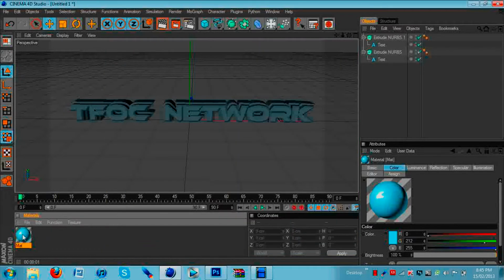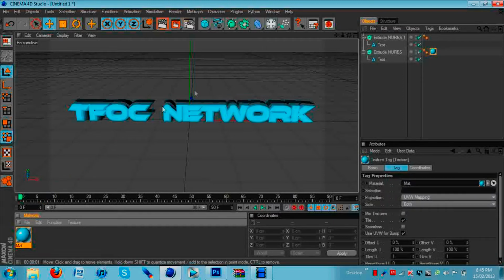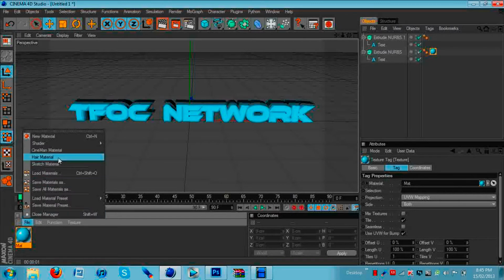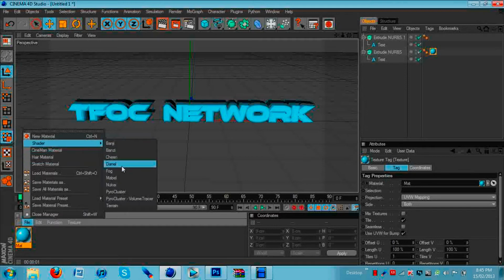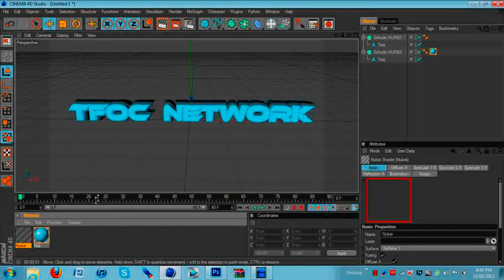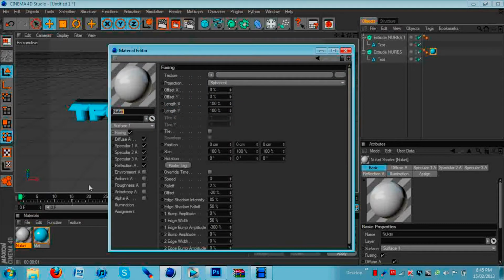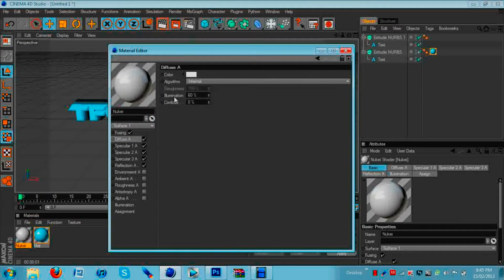Alright, you're gonna want to click and drag this material onto the front of your text. So there. Alright, but now we still have this gray area and we don't want that. So what we're gonna do is go to file, go to shader, go down to Nuke, click that, and then we'll get a second material. Alright, what you're gonna do is double click this material that you've just created and go to diffuse, change the illumination to 80%.